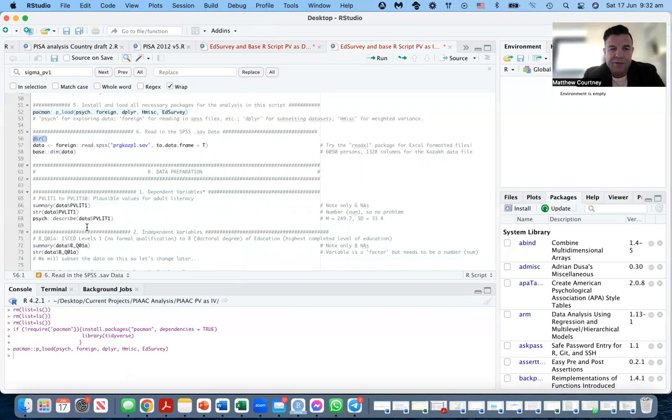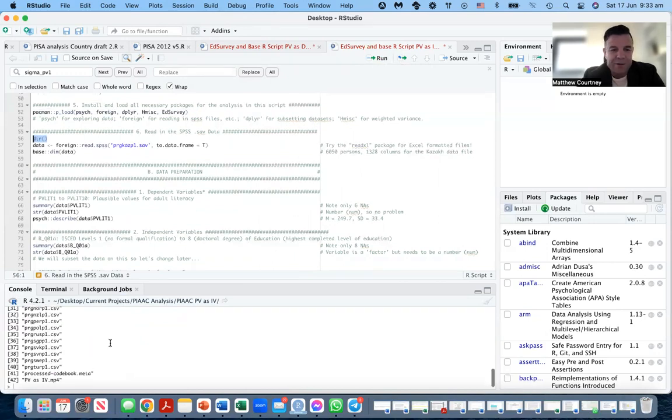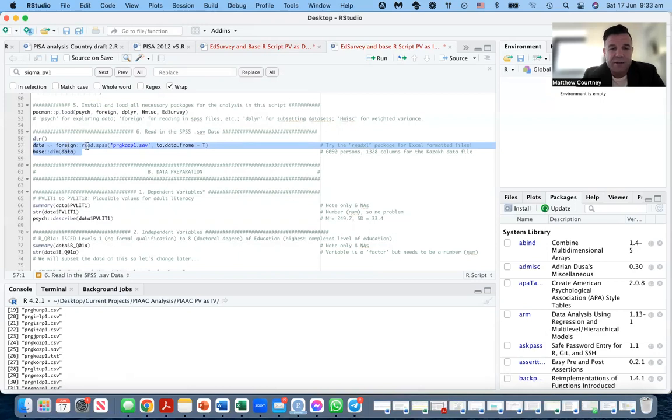You can check the directory, i.e. what folders are in the folder, or the working directory, I should say. And you can see I've got multiple files there, but we only need one because today we're only looking at Kazakhstan. We use the foreign package's read.spss function to read in the SPSS file into R. This shouldn't take too long and it should populate in the global environment.